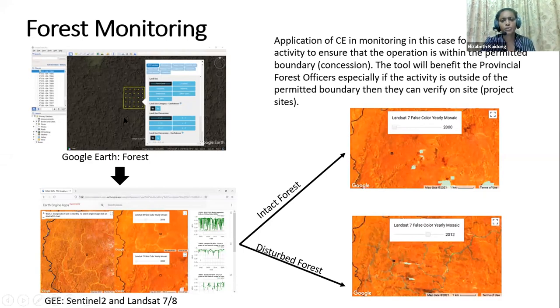The idea of using this is to detect when the actual disturbance occurs in this plot. We're using Google Earth Engine, which has Landsat 7 and 8, and then just recently the Sentinel, which shows the current status of the forest or the land use in general. So we can see that in 2000, the forest is still intact, and then logging roads were detected in 2012. From this, we are able to determine when the disturbance actually occurred in that forest area.